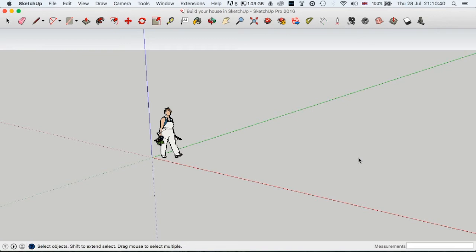What we're going to go through today is how to build your house in SketchUp. Now, you don't have to be an architectural professional or an architecture student. You can just be absolutely anybody. And if you've followed my tutorials that take an hour and show you the basics of SketchUp, then you stand in good stead of being able to do this by yourself.